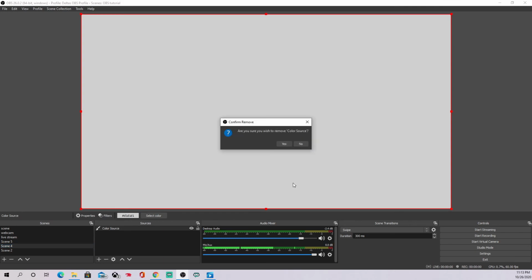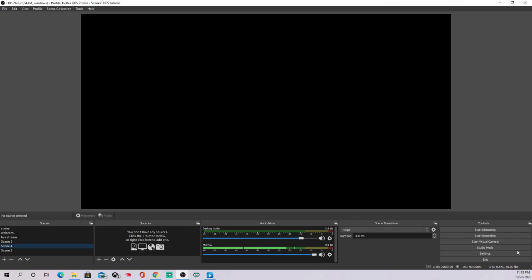Let me minimize this. So this is the control panel right here. This is how you start your stream, start recording. So when you start your stream, that's your OBS sending a signal out to your streaming service like Facebook Live, and that's how you start streaming. Start recording though, that's you recording the video onto your computer, like in a video file, like an MP4. The virtual camera, that's a new feature. I'm not too familiar on that one. So if you have questions about the virtual camera, I would go ahead and YouTube that or Google it.